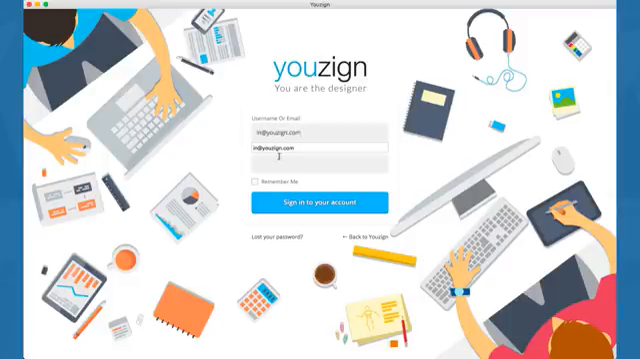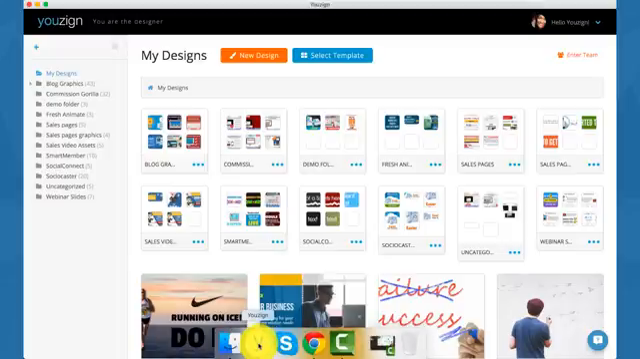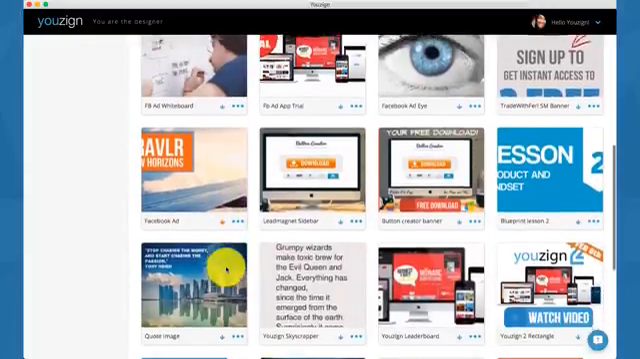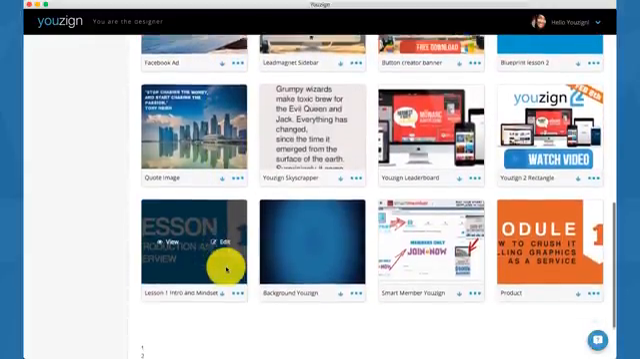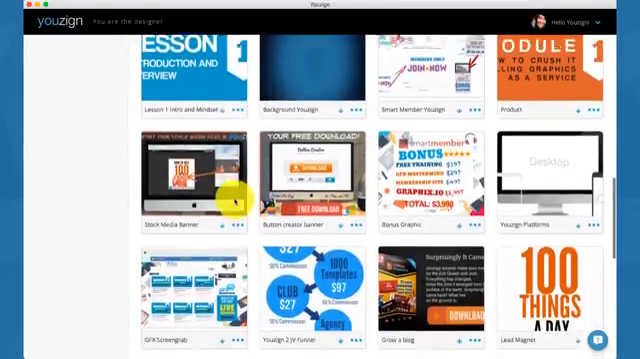Alright, so I'm just going to log in to my Youzign account here. This is my own personal account, so you'll see I already have a lot of designs with Youzign. As you can see, I'm using the desktop version here on Mac OS. So this is my dashboard where I have access to all the designs that I have saved over time and created in Youzign.